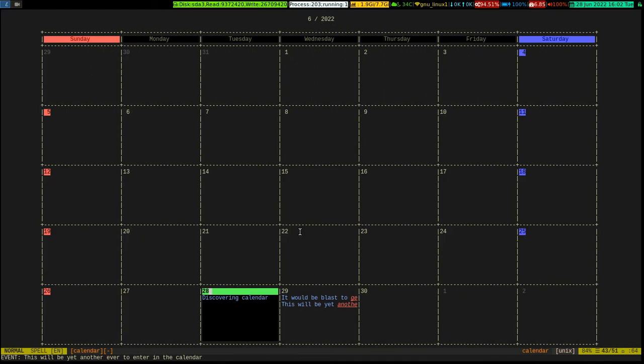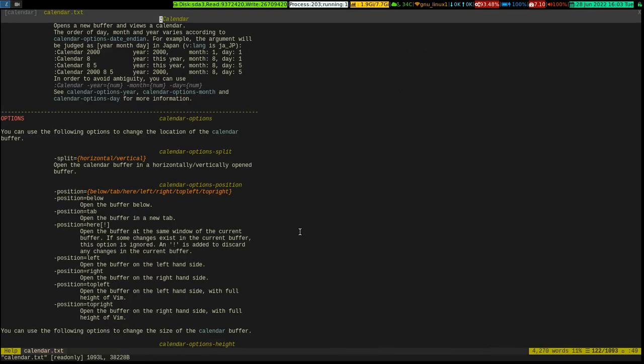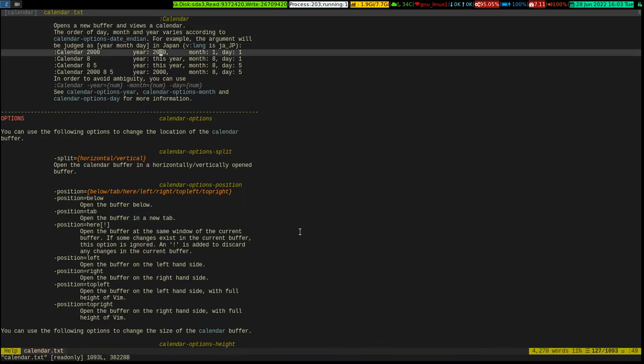Alright, to open the help, all you have to do is go to the Ex prompt. In normal mode, you have to write help calendar. See, this is the help.